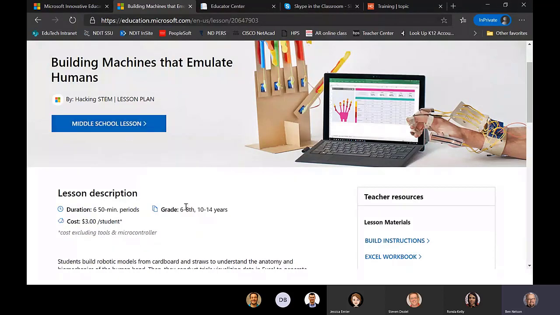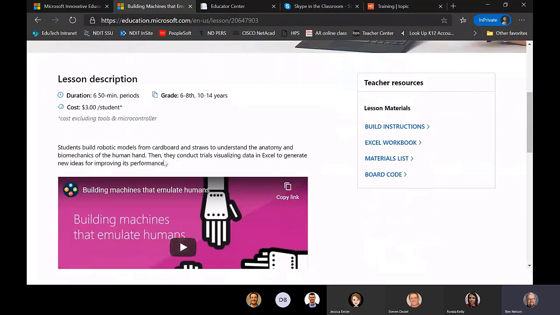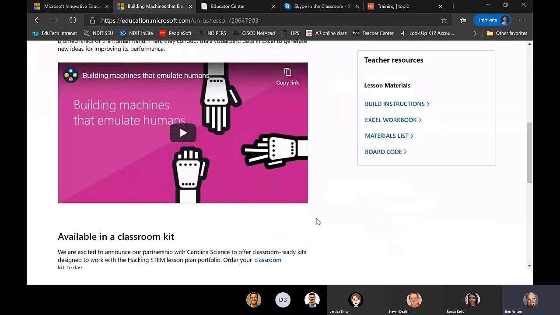It tells you it's a middle school lesson, so it's geared for 6th through 8th grade, 10 to 14 years old. And they are giving you 6 50-minute periods to be able to complete this lesson, so it has all that information in there. And then it tells you what the cost is. Now that is the cost excluding tools and microcontrollers. Some of the lessons, such as this one, can be a little bit spendy if you want to.